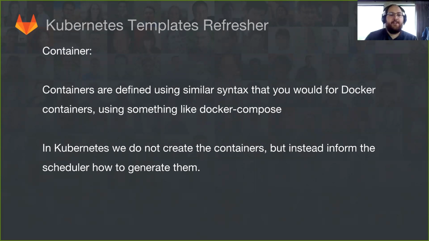So as a refresher, Kubernetes has a bunch of objects that make up your application in the cluster. The lowest level that we're concerned with as application developers is the container. These containers are defined using syntax similar to Docker containers, very similar to what you would see with Docker Compose. Interestingly enough, in Kubernetes we tend not to directly create the containers, but instead give enough information to the scheduler to tell it how to generate them.